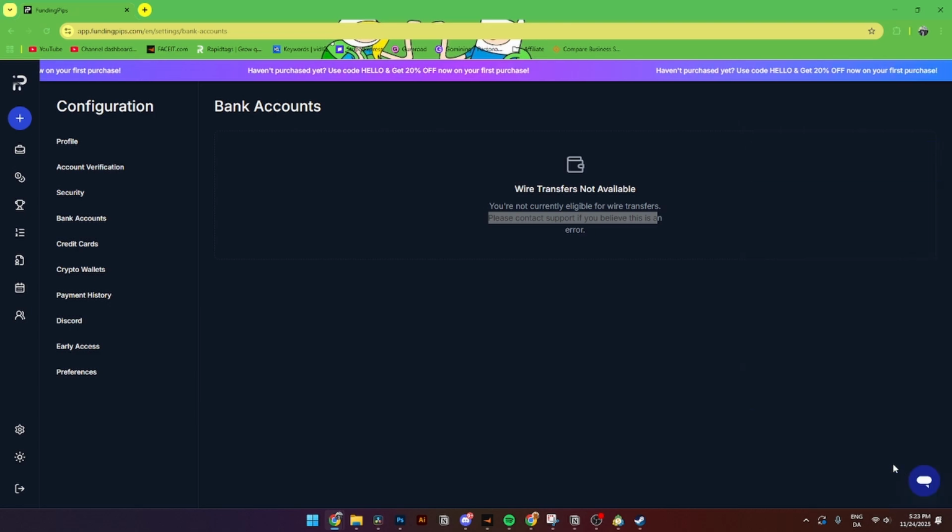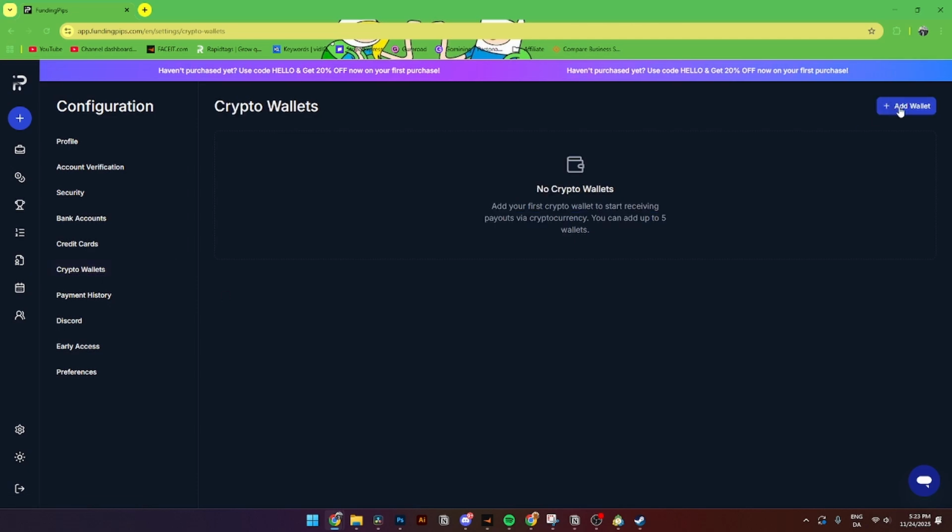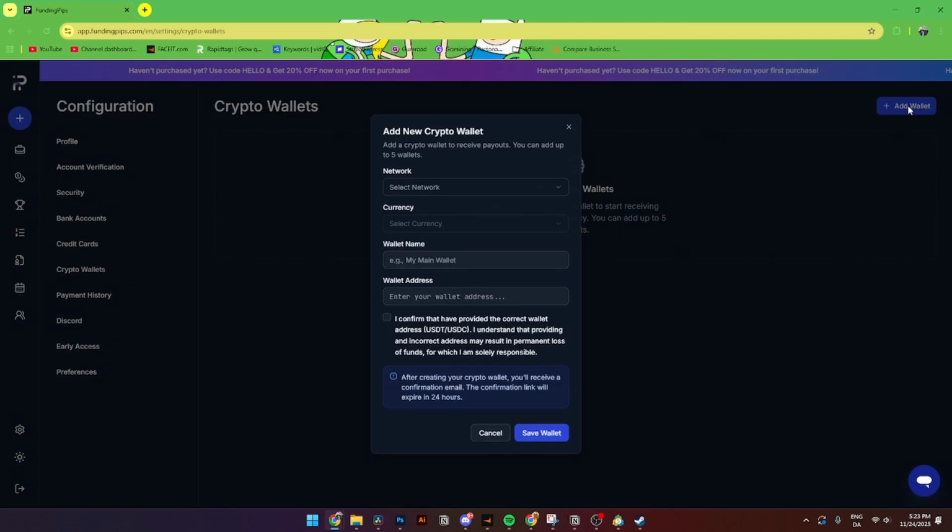If you want to add a crypto wallet, you'll simply need to go over to crypto wallet instead. And then from here, you'll need to click Add Wallet up here in the right hand corner. From here, you'll need to select the network, you'll need to select the currency, the wallet name of your wallet, and of course the wallet address.